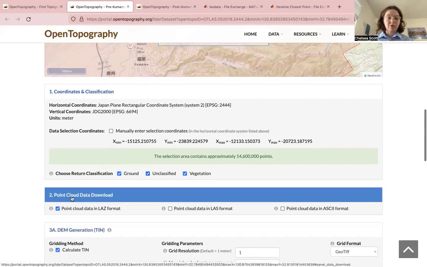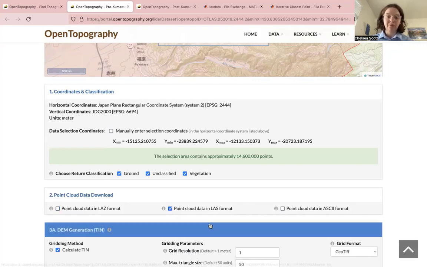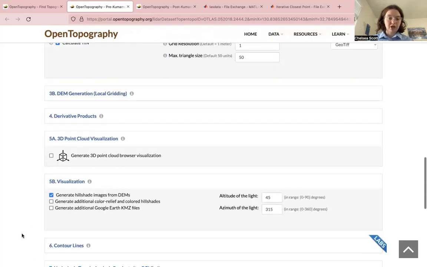Second option is point cloud data download. And so here you have the options of downloading the point cloud in a compressed LAZ or a compressed LAS file, or a non-compressed LAS file. And so in this case, we have interest in looking at the LAS file, which is more compatible with different types of software. And then I will leave the rest of the options unchanged.